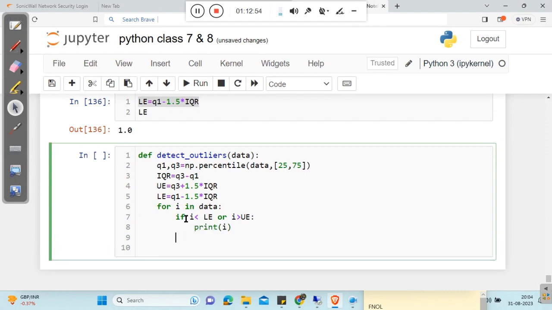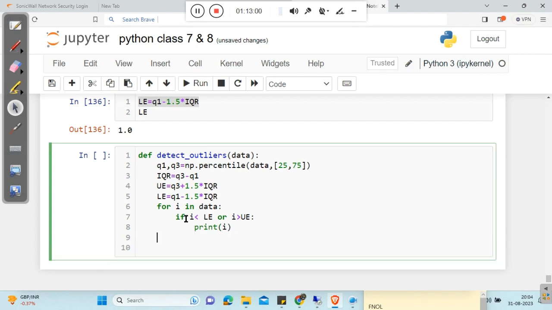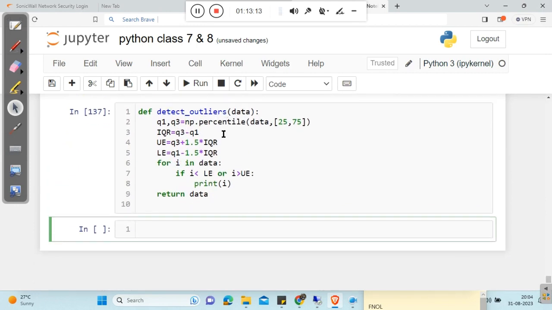And next, what you can do now here is return data. There I will pass the data. In return you can pass anything, but here print will give the idea of whether there is any outlier present or not. This is the one function. Let me check if it will work or not. This is the function. Now what you need to do: detect_outlier, and here I pass a.